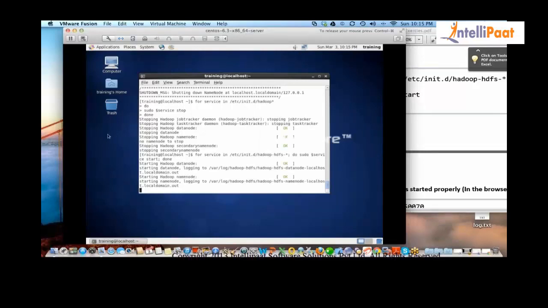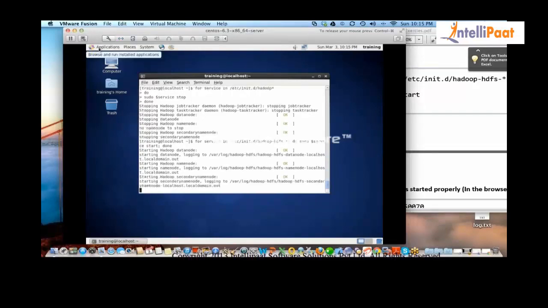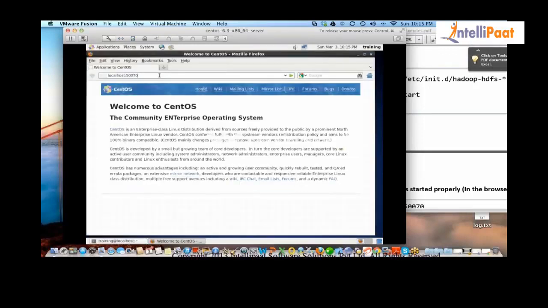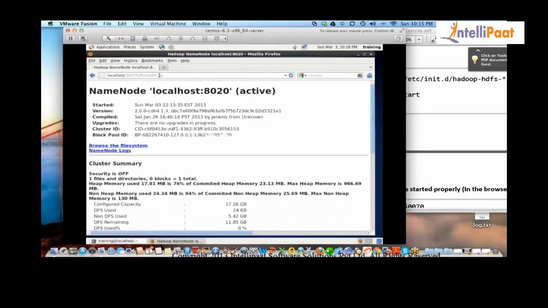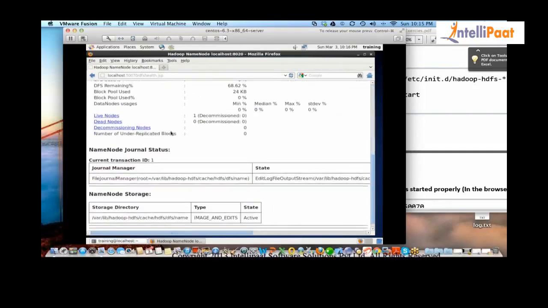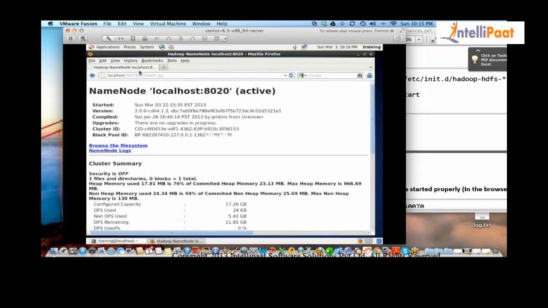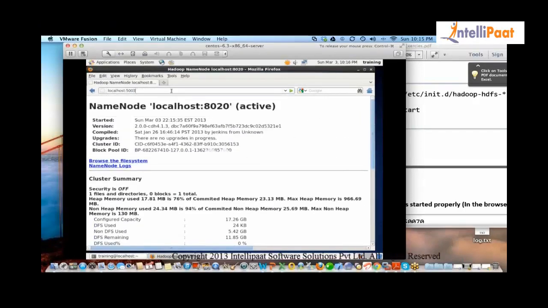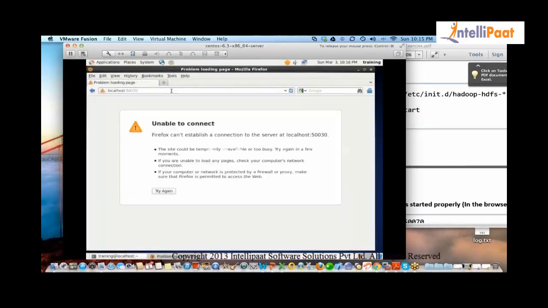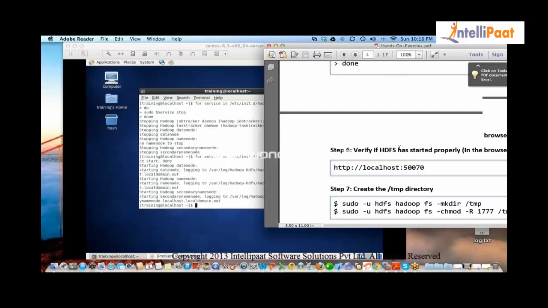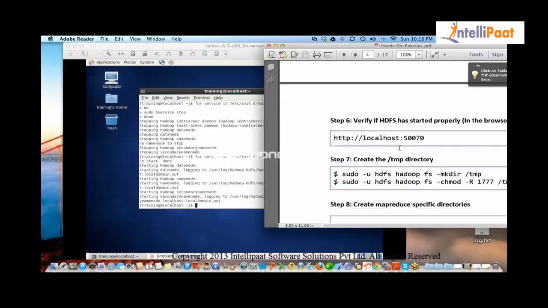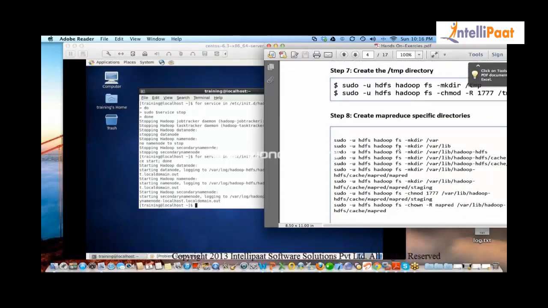Now to verify if my storage services have come up properly, localhost:50070 works. So basically the storage services are up, but the programming services are not. To prove that the programming services are not up, it says it is still not up. Once they are up, 50030 will start working. So right now I have just started the storage services.